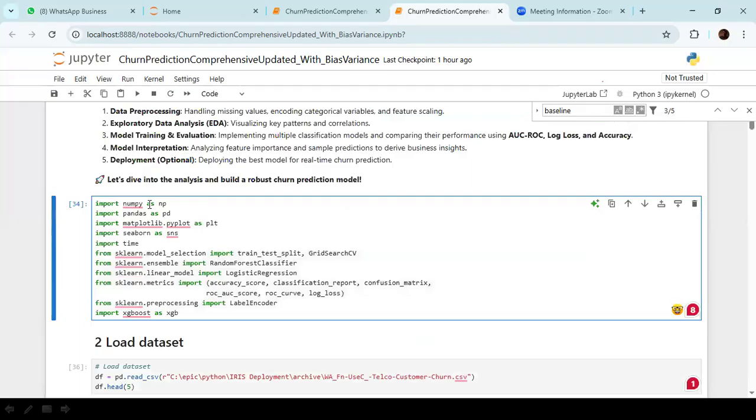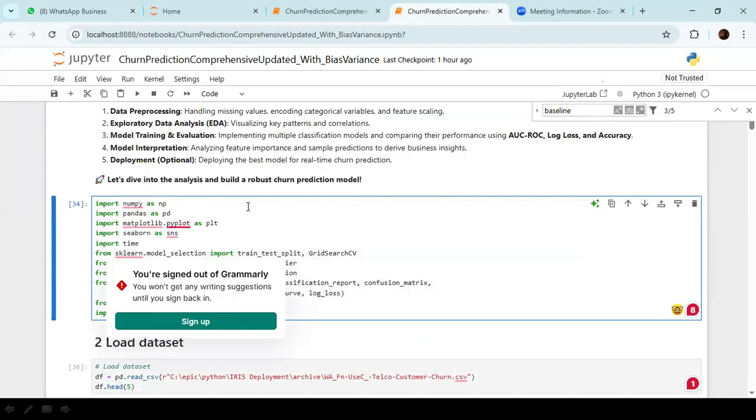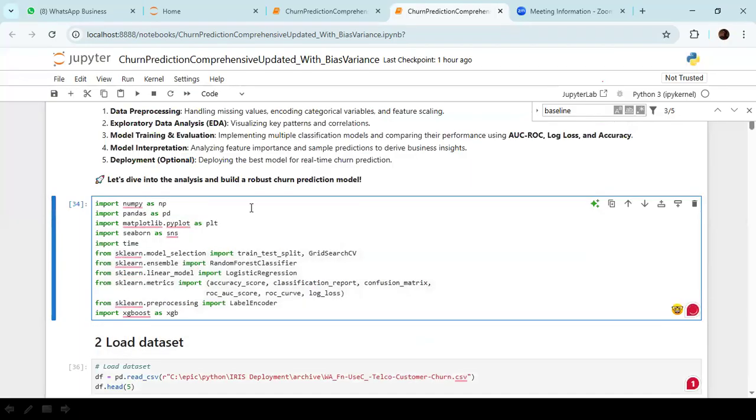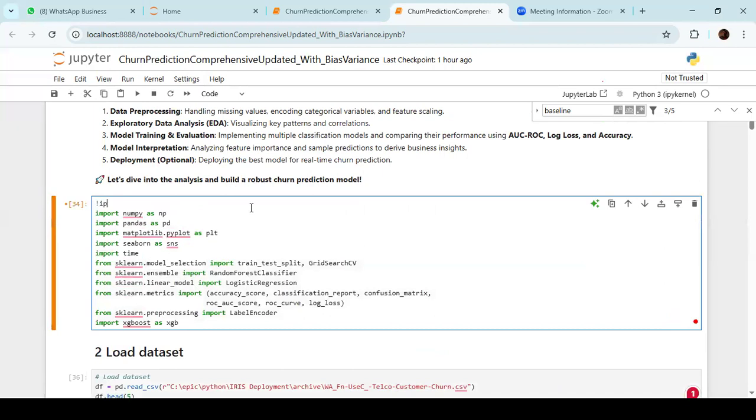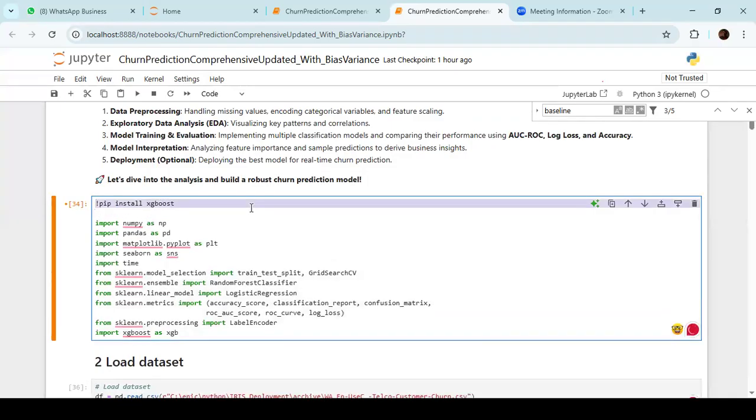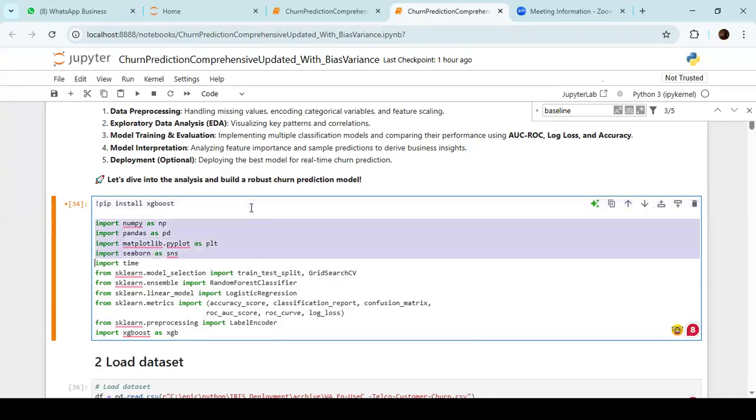And here I will put something like pip install, because xgboost will not be there by default. This command will install the xgboost package. Then if you execute the rest of it, it will work fine, because the rest of the packages are available by default when you install Jupyter notebook or Python.